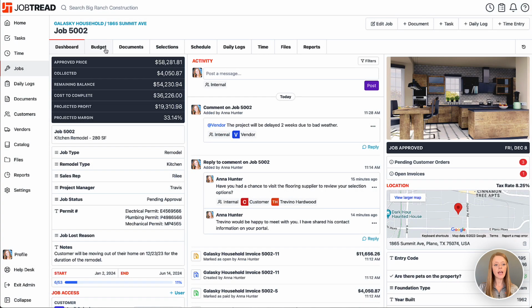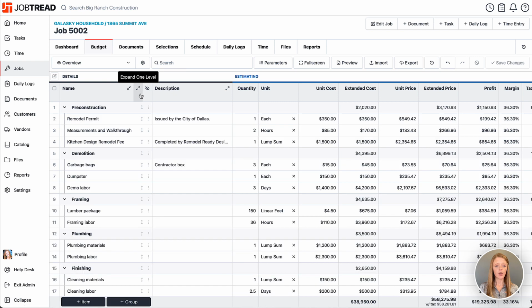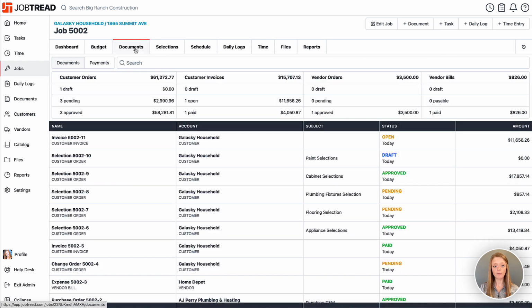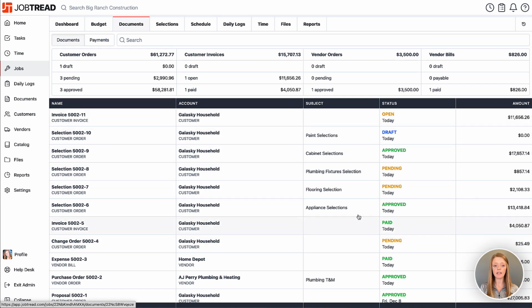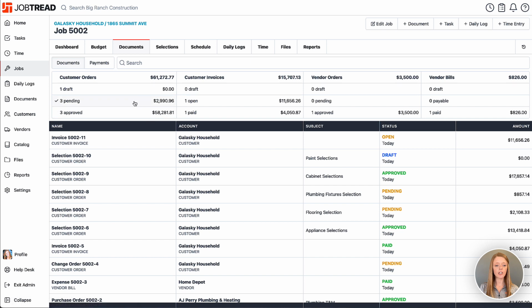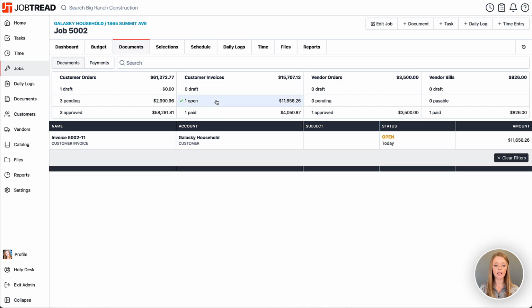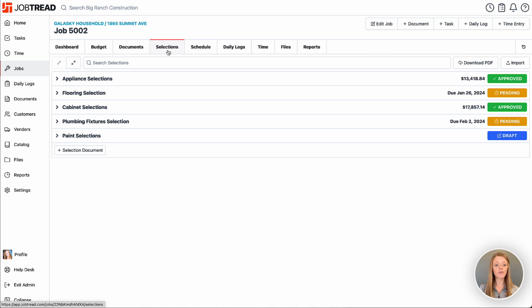Additionally, all of the tabs across the top are specific to this job. So you have your job budget. You also have your job documents, which are all the documents that you sent to vendors or customers, and they could be in any status. Just note on this page, each of these aggregated totals are also filters. So if you wanted to just see this one open invoice, go ahead and click on it and it will show it to you. You also have all of your selections.